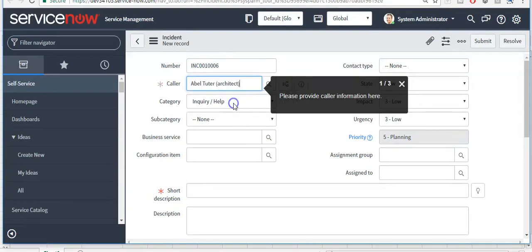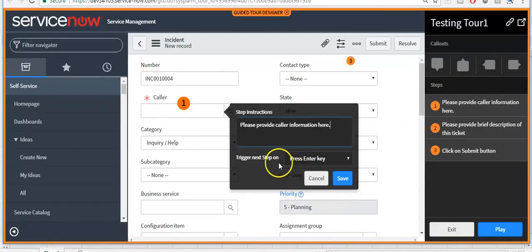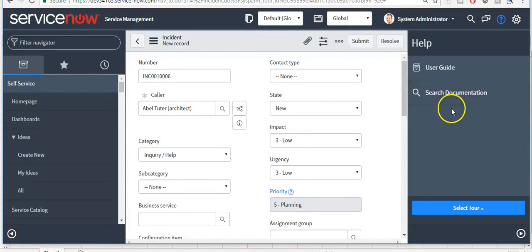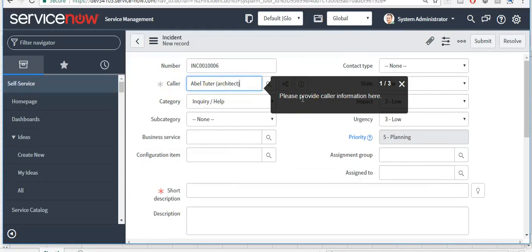If I see here, the next step will trigger when I press the enter key. After pressing the enter key, it will go to the second step. And if I click on this close icon, then it will navigate to the help screen. Here I can select the tour. Now I'll press the enter key to trigger the next step.